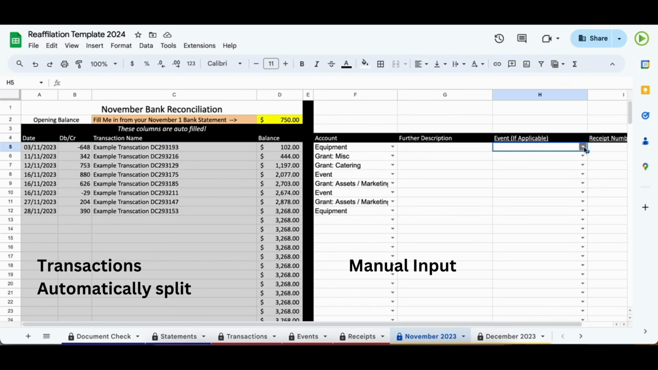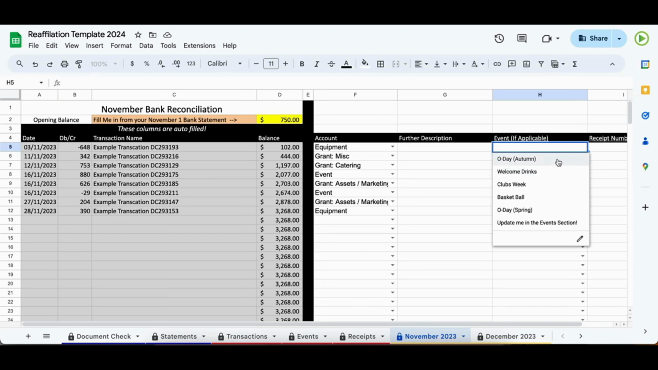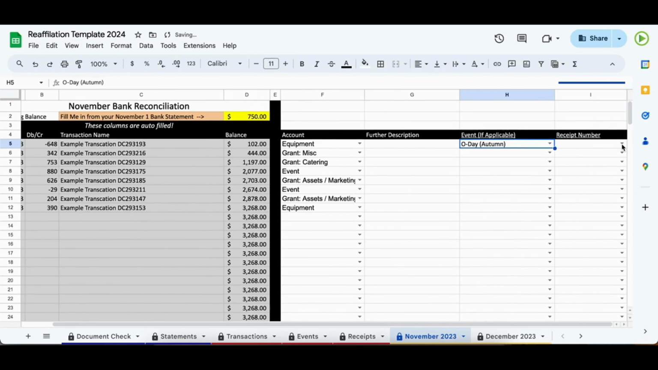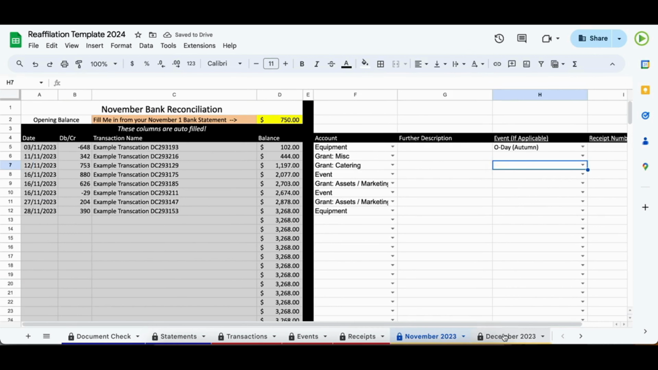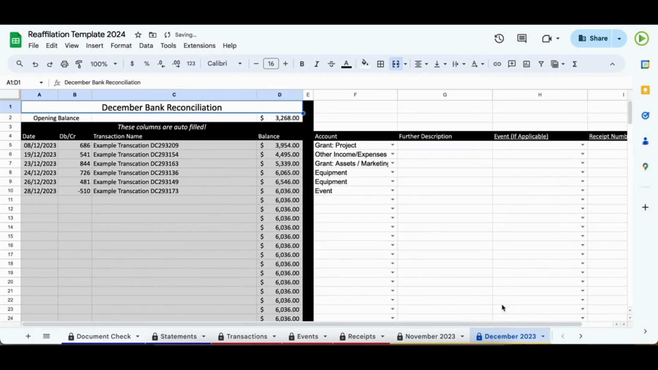Then, this is just us doing a little sample. So O-Day, autumn, and let's say it was for receipt 1. Let's put in a description as well while we're at it. For example, banners and assets for a week. Sorry about my spelling. But yeah, that's basically what you need to do, but for each month of the entire executive year.